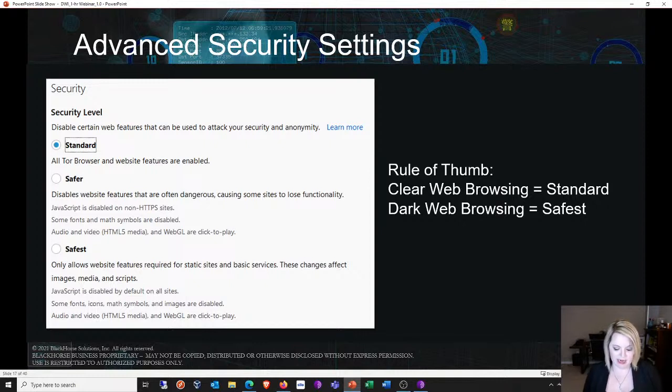This will disable JavaScript on all websites and disable some fonts, icons, math symbols, and images that are susceptible to malware intrusion. It will also prevent audio and video from automatically playing on those websites.